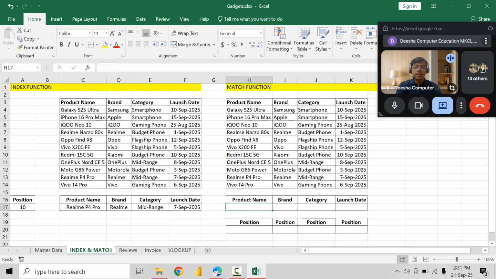Let's say here the product name is Moto G86 Power. Then the brand, let's say if I enter as Apple, category I'm just writing gaming phone, and the date I enter as 10th September 2025. It should be 10th September 2025.